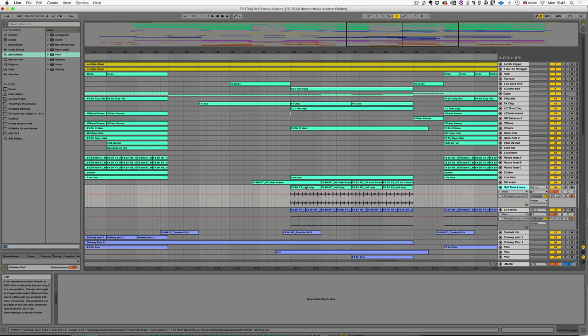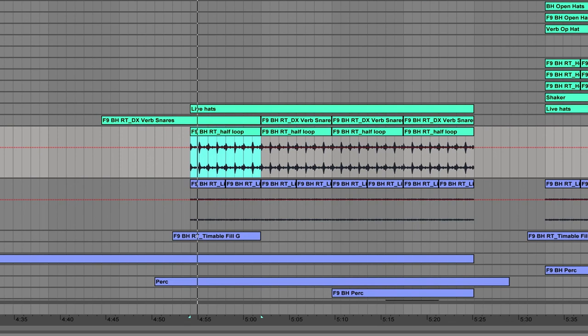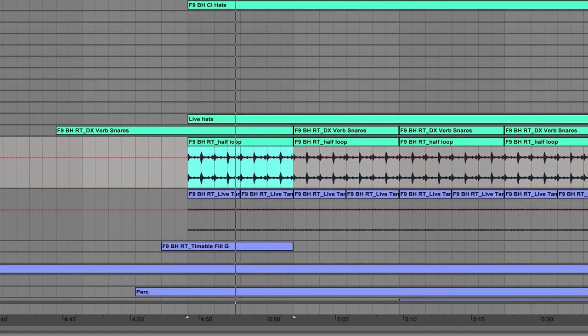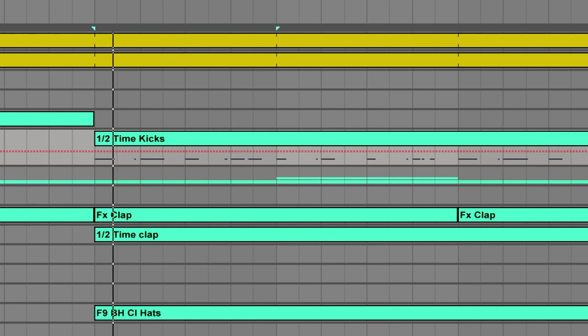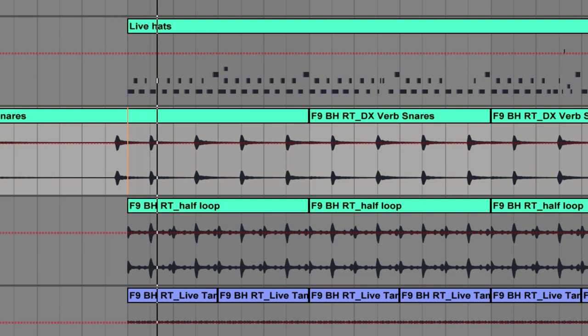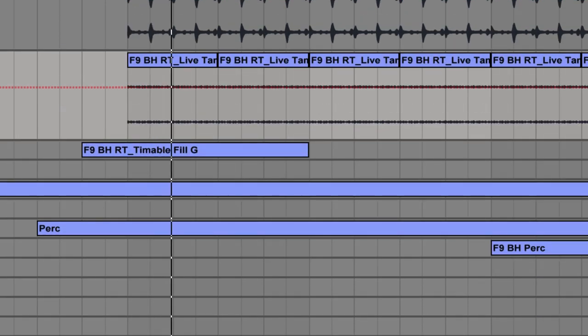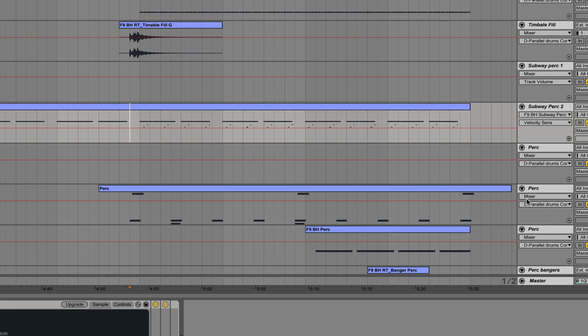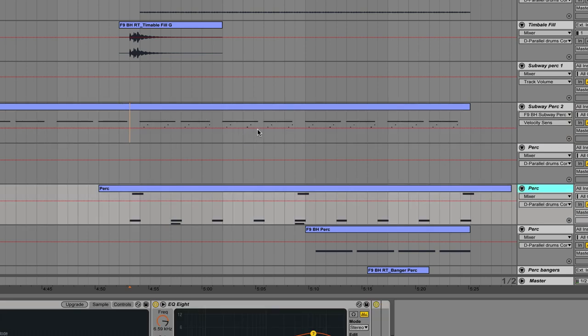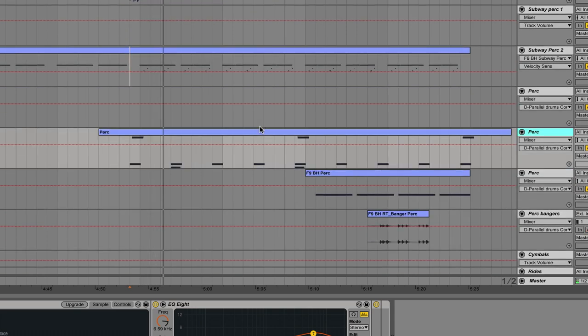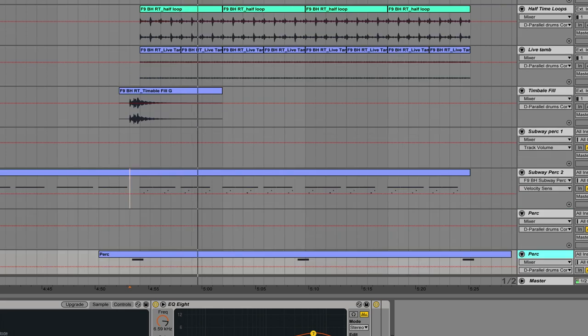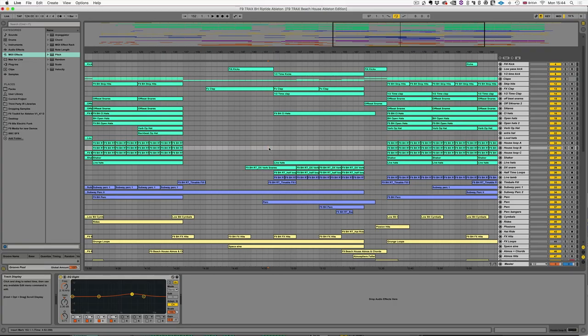So now onto the halftime section itself, and it's revolving around this halftime loop. Really nice and crusty. It's bolstered up by this halftime kick. Some additional snares from our studio Oberheim DMX that's been passed through a big reverb. Some live tambourine. And a great little collection of the percussion patches. There is another percussion patch that's used in here as well as our subway percussion. Now add all that together and we get a really nice and interesting halftime rhythm section.